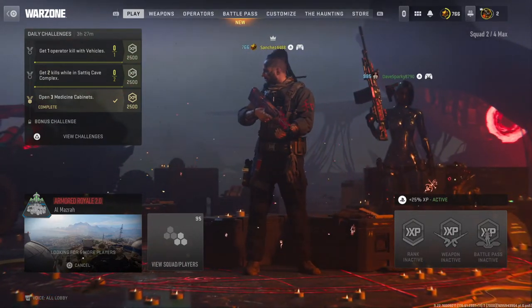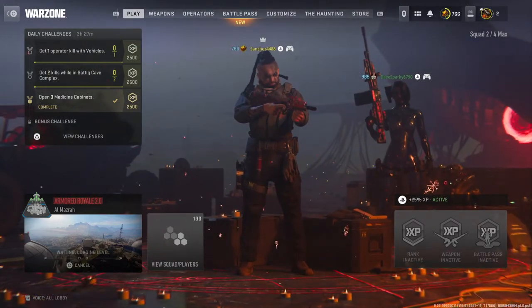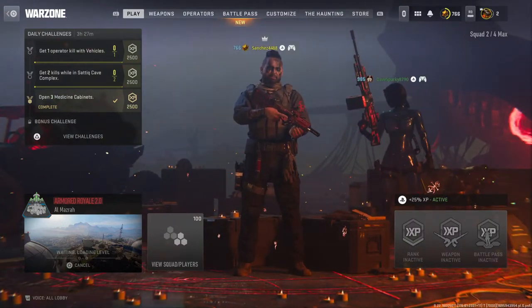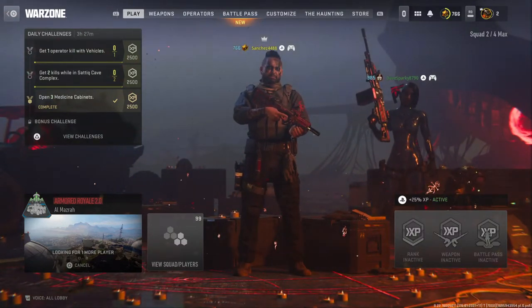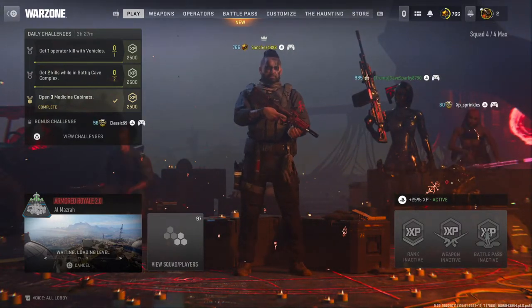Hey guys, in this video I'm going to show you how to split screen on PS5. So by doing this, you're going to be able to open up the web browser. You'll be able to watch Twitch or whatever you want to watch on the side while you're playing games.